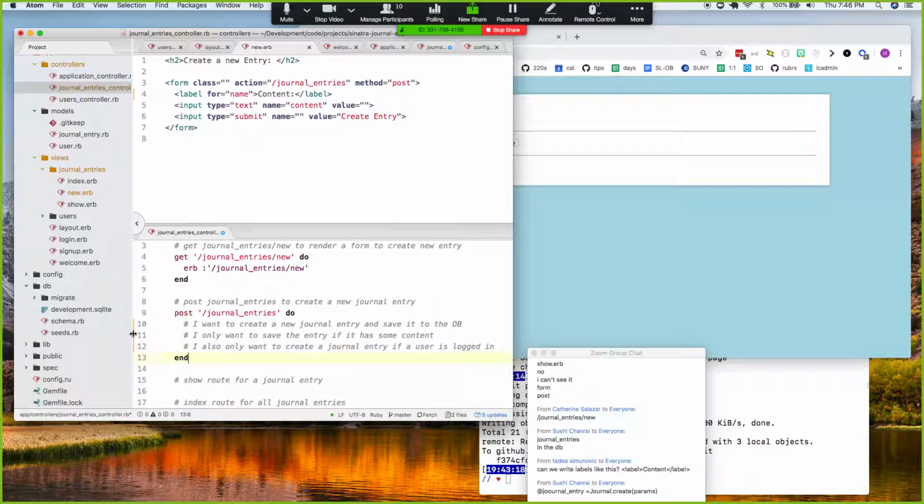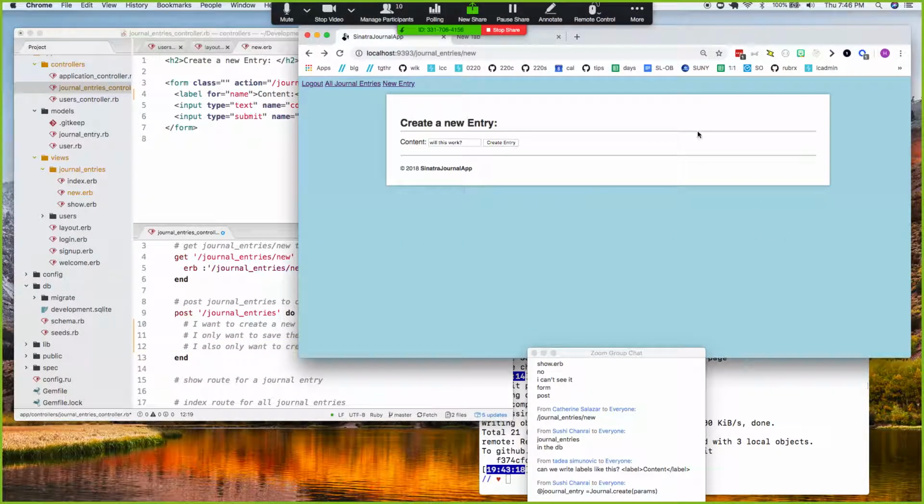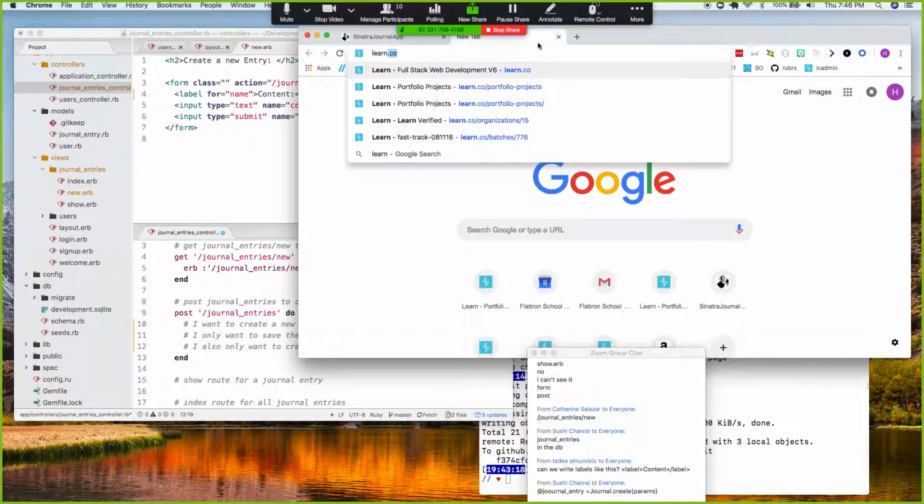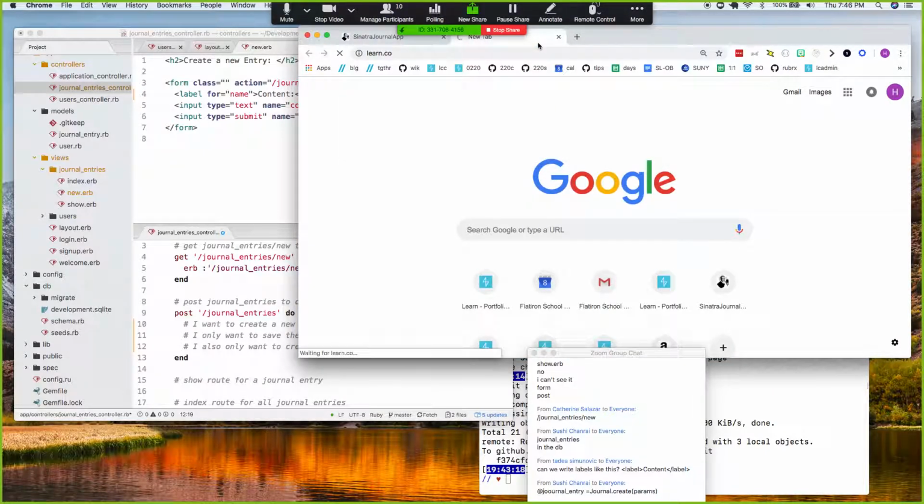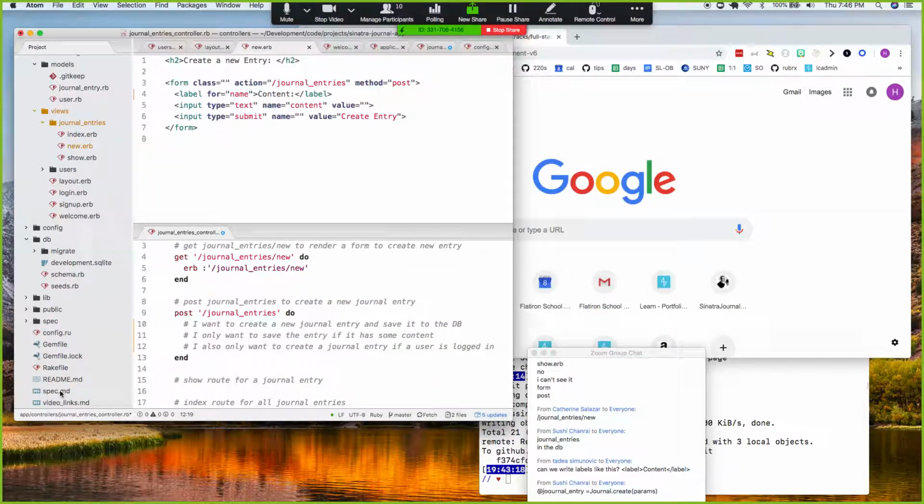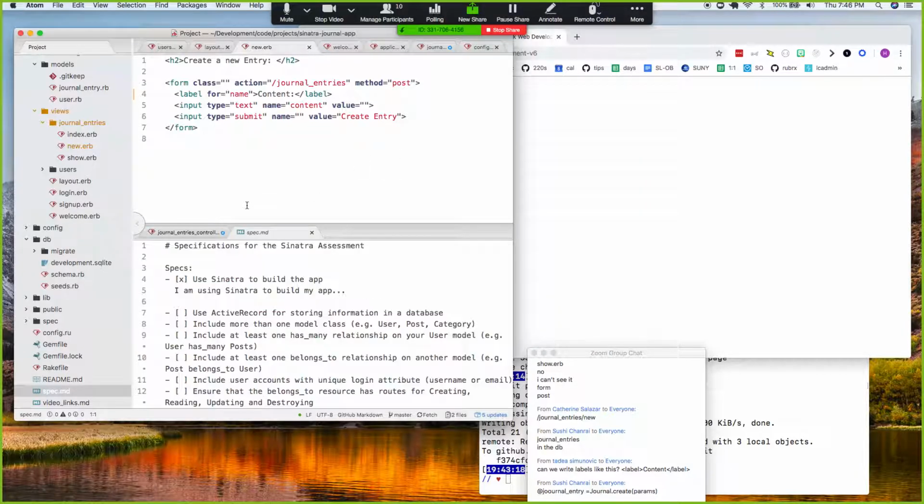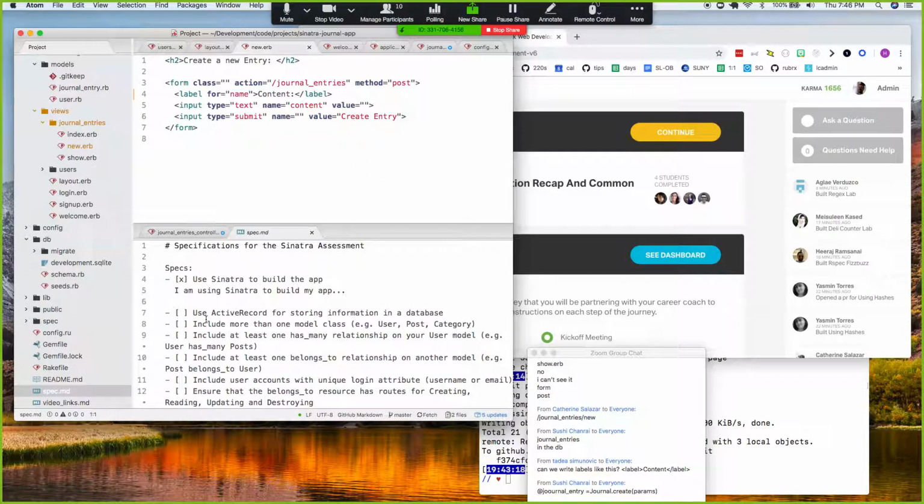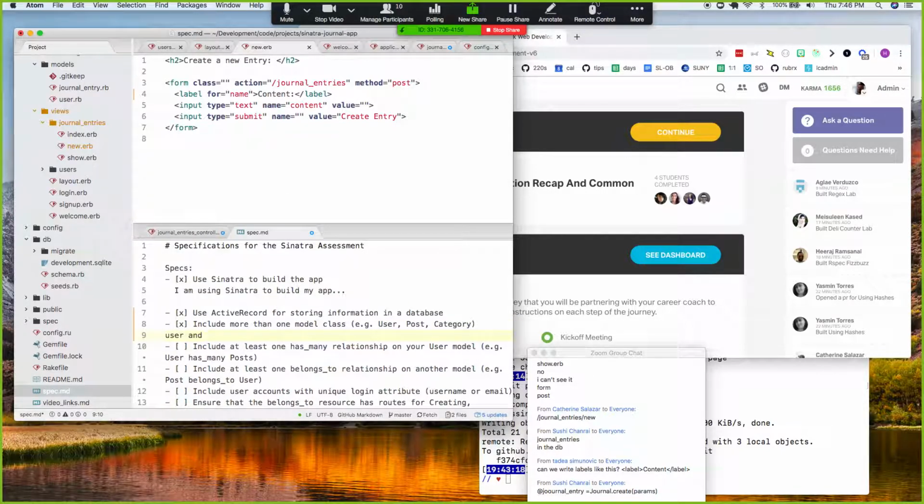So now I'm creating, and why do I want to do this? If we go back to learn.co, actually, did I pull the spec file into this? I think I did. So here's spec.md. If I look at spec.md, which is just a list of the specs, I am using Active Record. I have two model classes already, and I should write those out. I have user and journal entry.